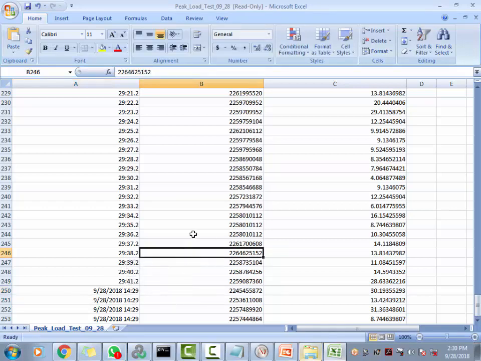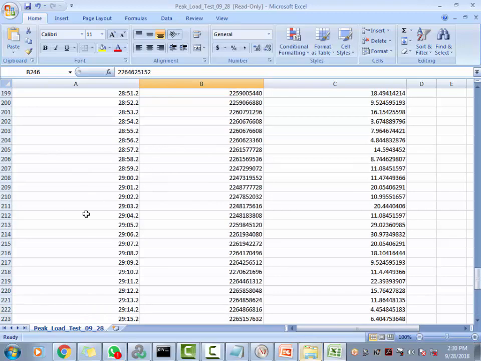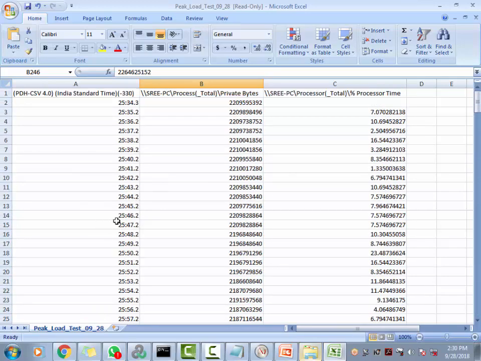As you are looking at it, this Excel sheet has been updated, but you will not be able to look at those updates live. You have to close it and open it so that you can see the updates. So this is about the timestamp. Now this is the private bytes. At this time, this is what the private bytes was. For every second, it will tell you the private bytes. Private bytes is the memory utilization.